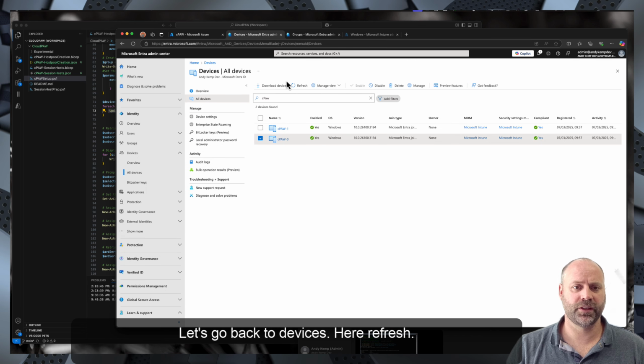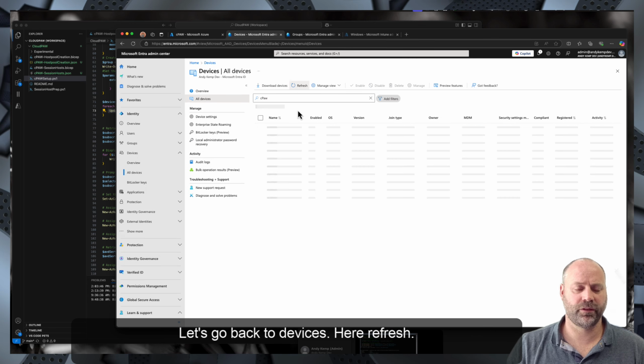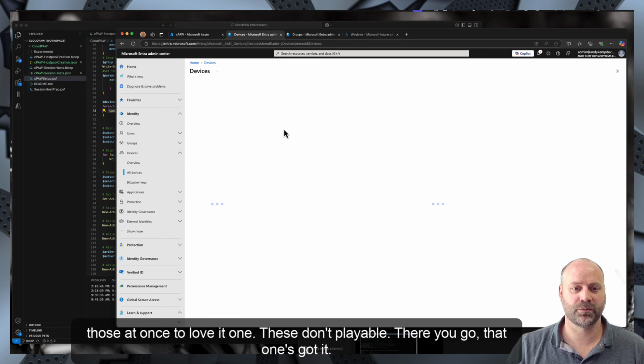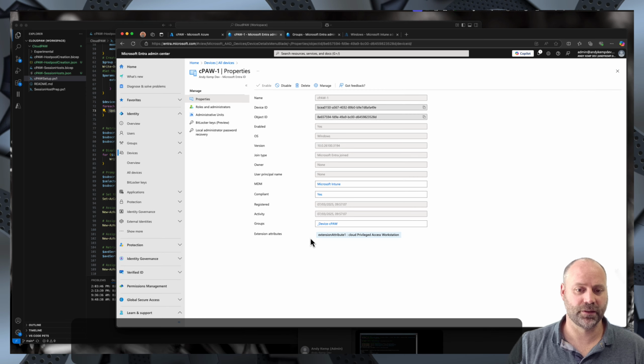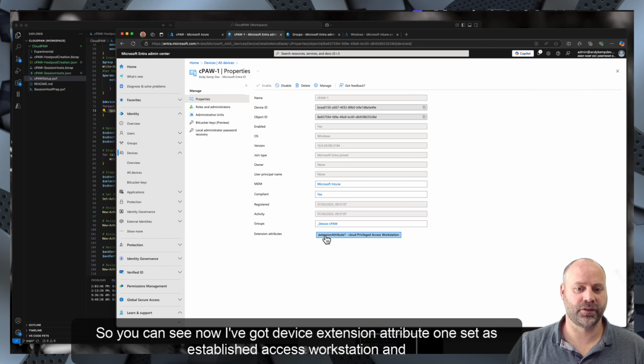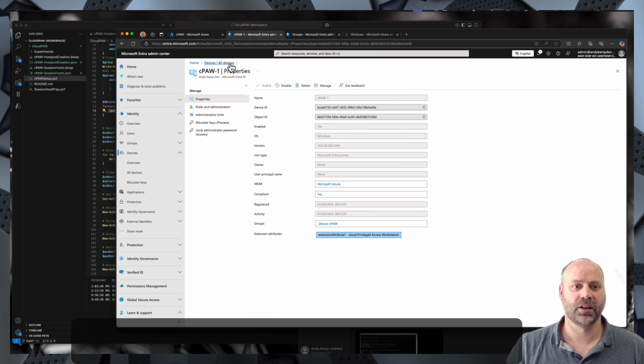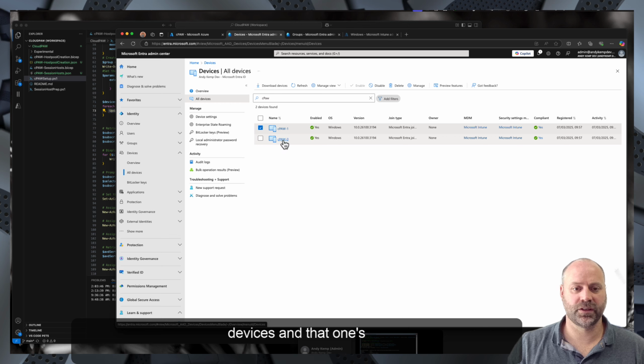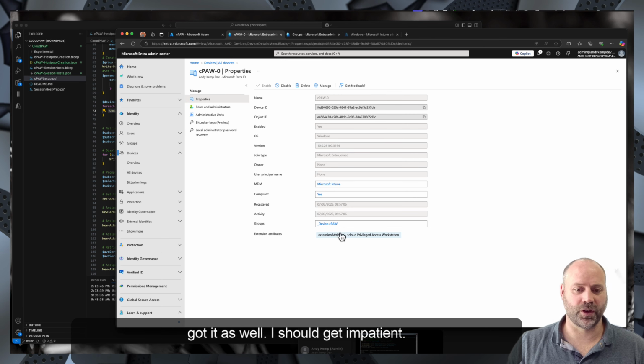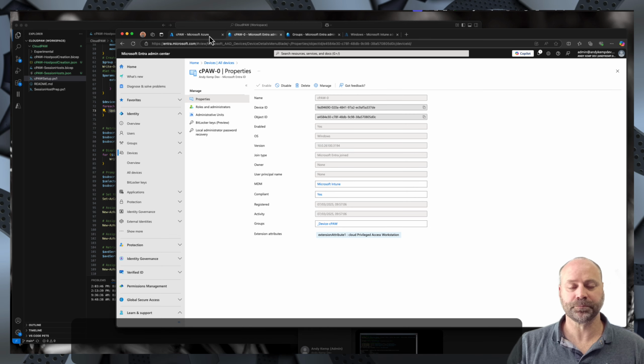Let's go back to devices, hit refresh. Yeah, come on, I know it wants to. I love it when these don't play ball. There you go, that one's got it. So you can see now I've got device extension attribute 1 set as Cloud Privileged Access Workstation. Let's go back to all devices. And that one's got it as well. I was just getting impatient.